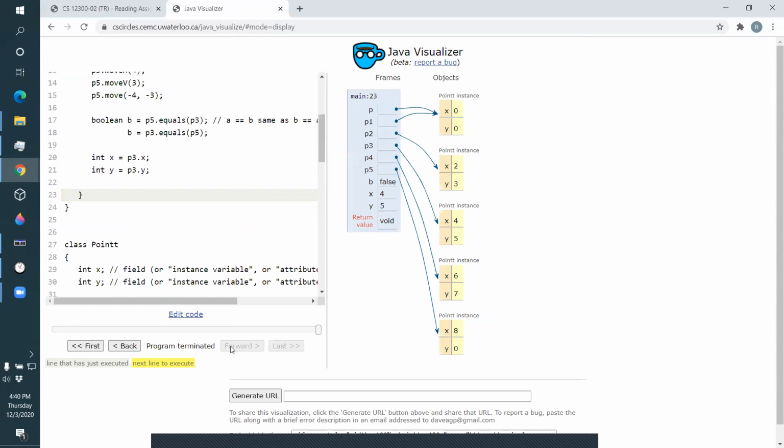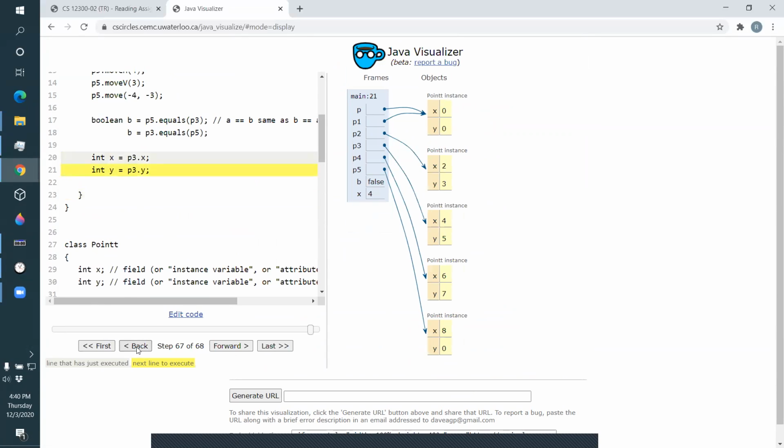Let's see, okay, so here I'm at line 20. I'm about to create a variable x that holds, what this does is it says, reach into P3, get a copy of its X value, and store it in a local variable x. That x is not that x, which is not that x, which is not that x, which is not that x. See how many x's? That's why we call this a local x.